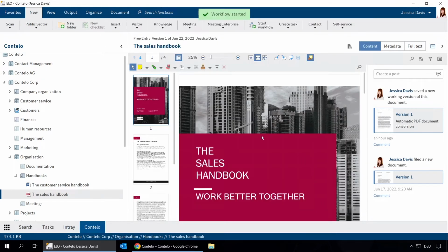It is that easy to approve documents in ELO. In the next step, William Johnson receives the task to approve the document. Once he's done that, the task is forwarded to Daniel Cooper.